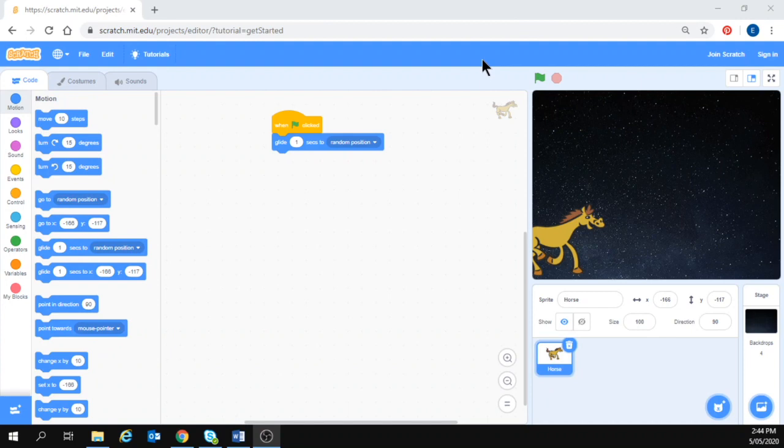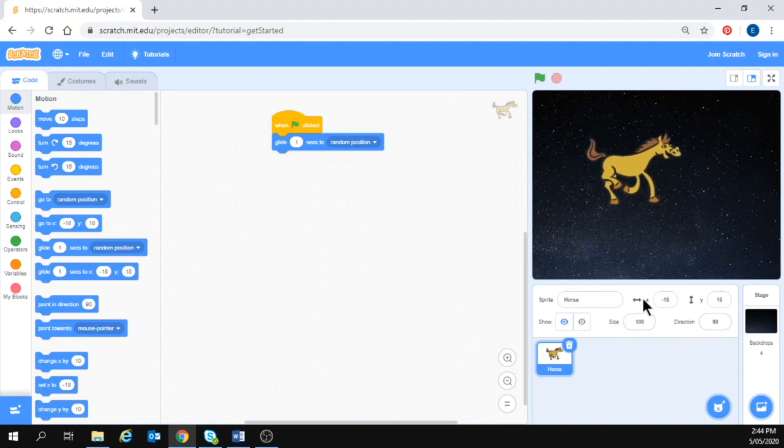Right, now here we are back on our coding page, and I'm going to do my click again. And the random position chosen was quite close to the one we were at. Try again, see if it goes a bit further away. There we go. The random position chosen was negative 18 on the x and positive 18 on the y. If we want our horse to go to somewhere really specific, we can start with a go to block.